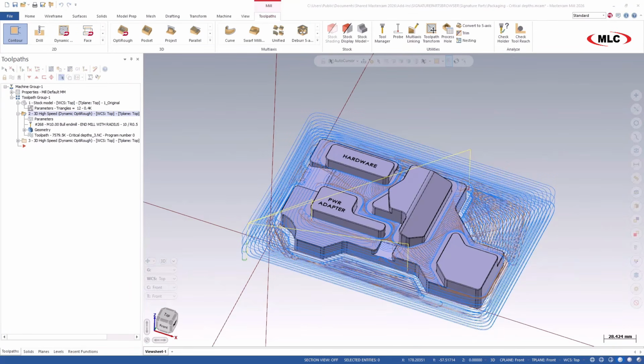All right, ladies and gentlemen, this is a good one here. This one's an improvement to the OptiRough and the Area Roughing toolpaths. This is kind of like one of those that you wanted, but now that you have it, you will realize you needed it. So let's take a look at our part here.